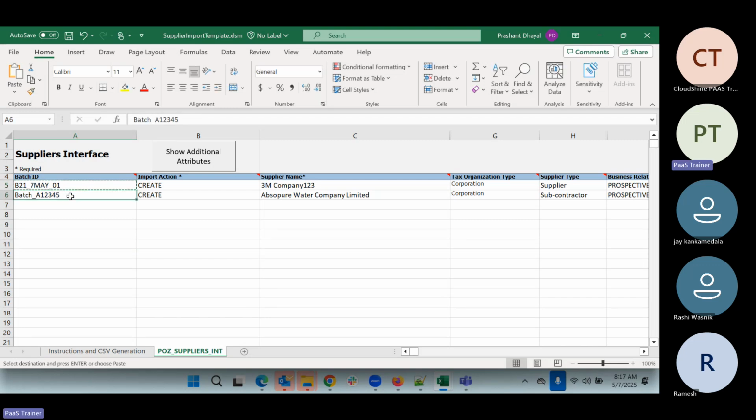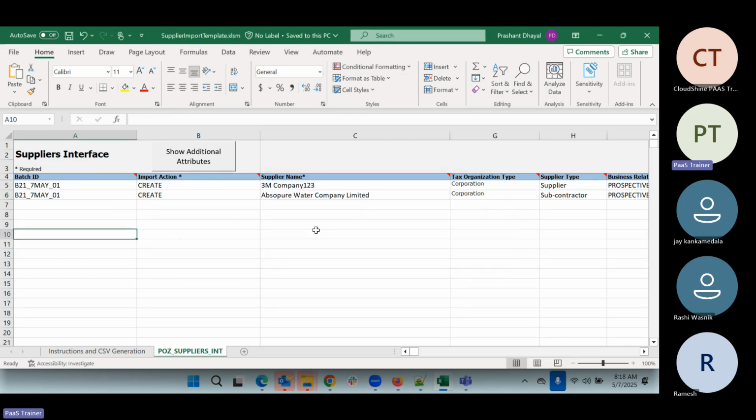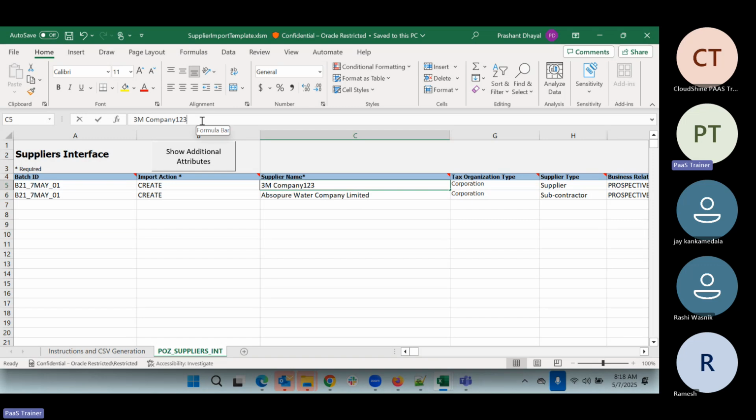So in the whole file, right, the batch name is going to be seen, right? That, okay, this is the batch we have. We can say, okay, now we wanted to create. So we can say create. What is the name we wanted to give, right? So we can give our own name here.